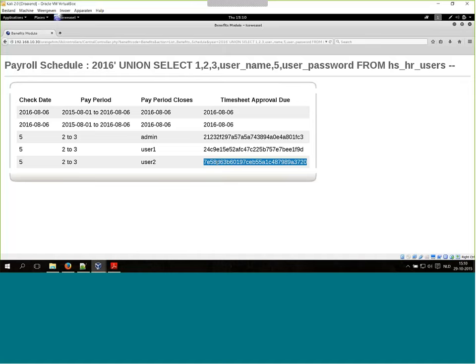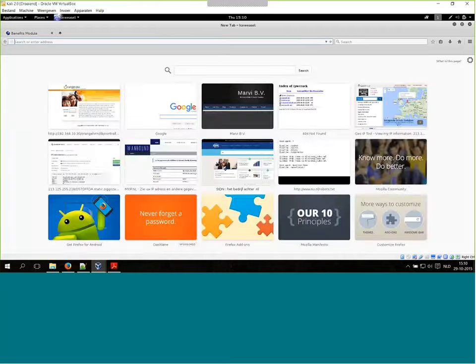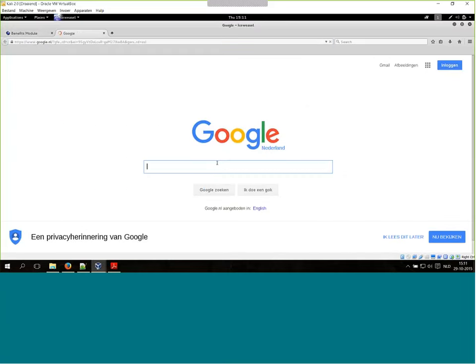Eddie says, and now John the Ripper. Yes, Eddie, I can try to show that. But in practice, the easiest way to crack an MD5 password is to go to Google. As you noticed, Google is not only a search engine to find out what a recipe is for a certain food. You can also use it for hacking.